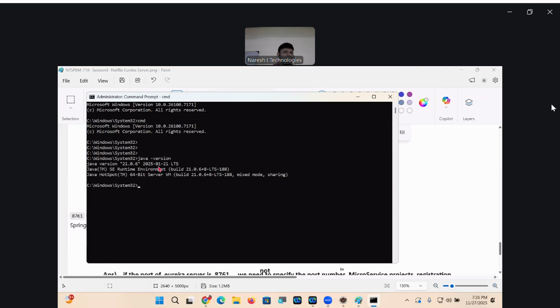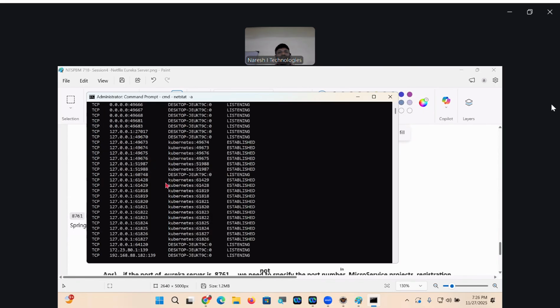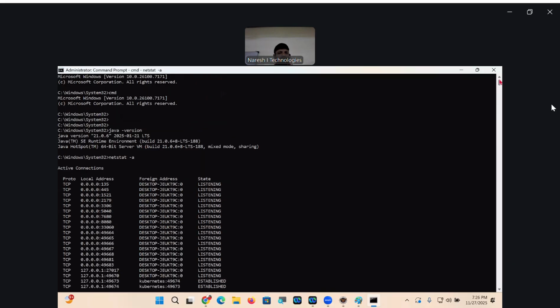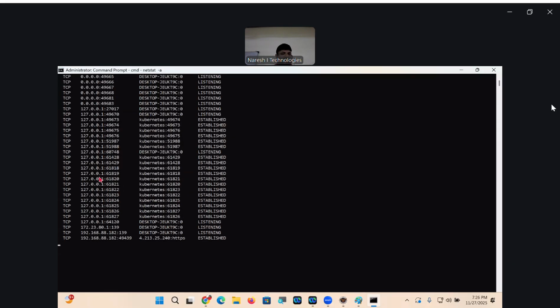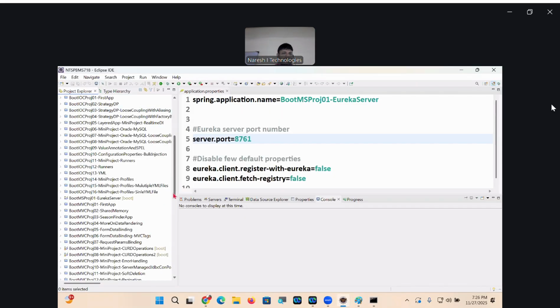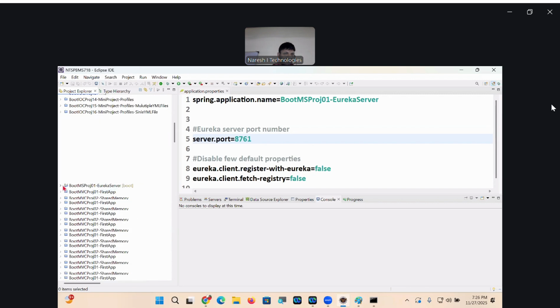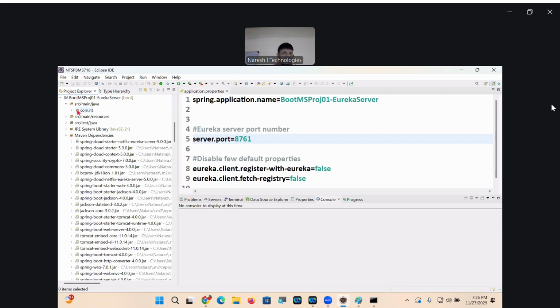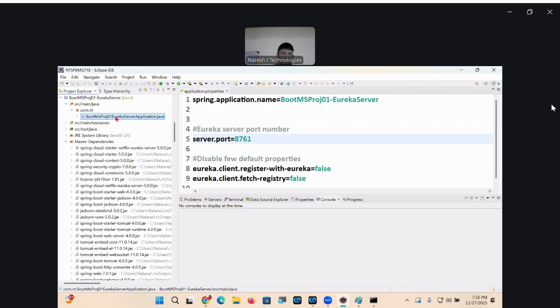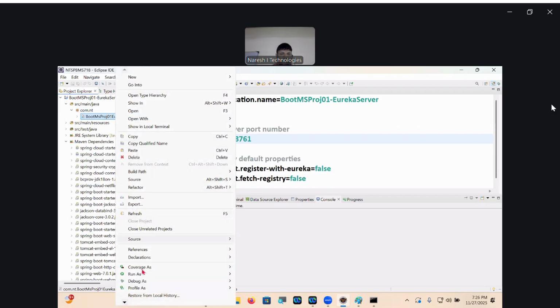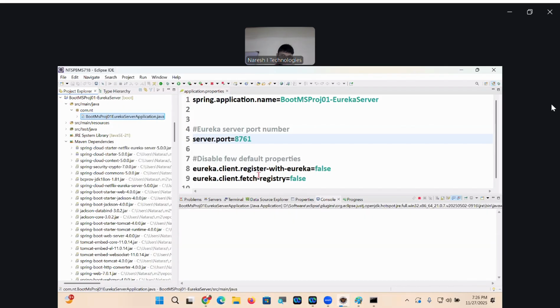Okay, that's fine. Netstat -a. That's good, all the port numbers. I think right now my project is not running. Let me keep this project running, guys, to check whether it is showing 8761 as a busy port number or not. Right click, run as Java application.